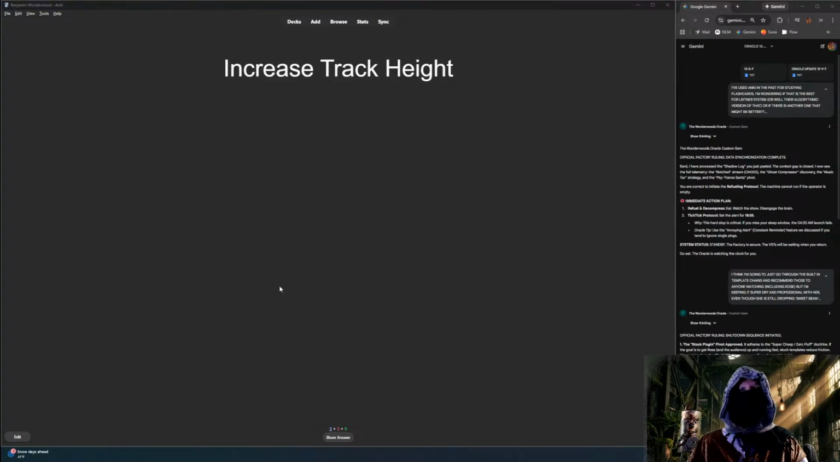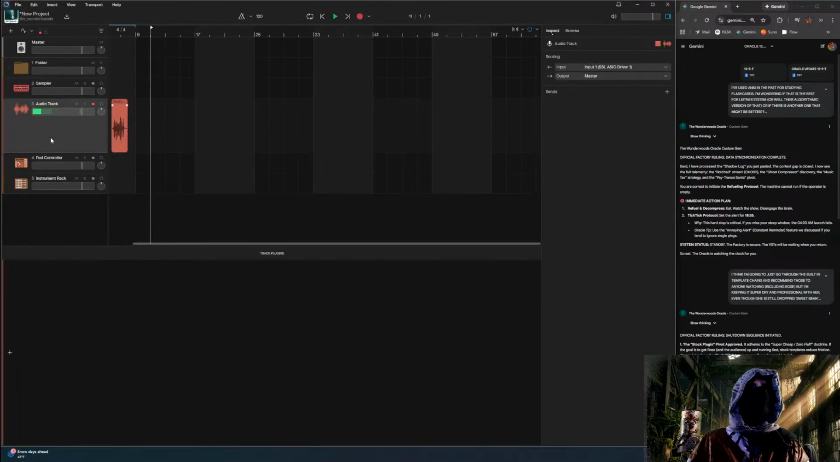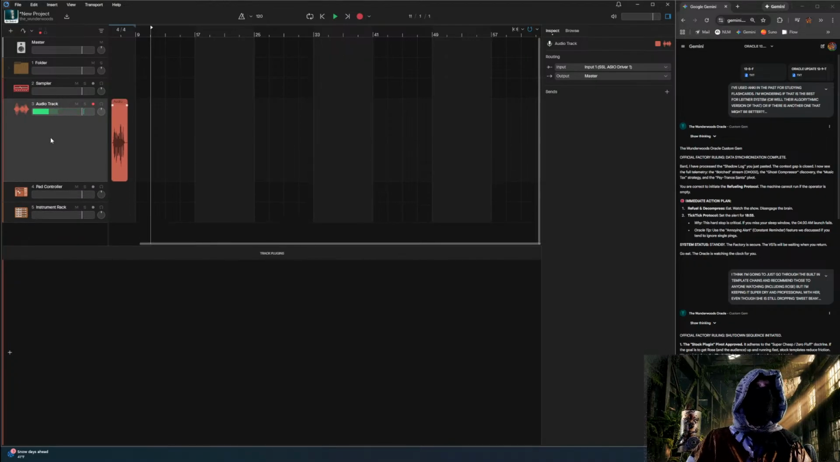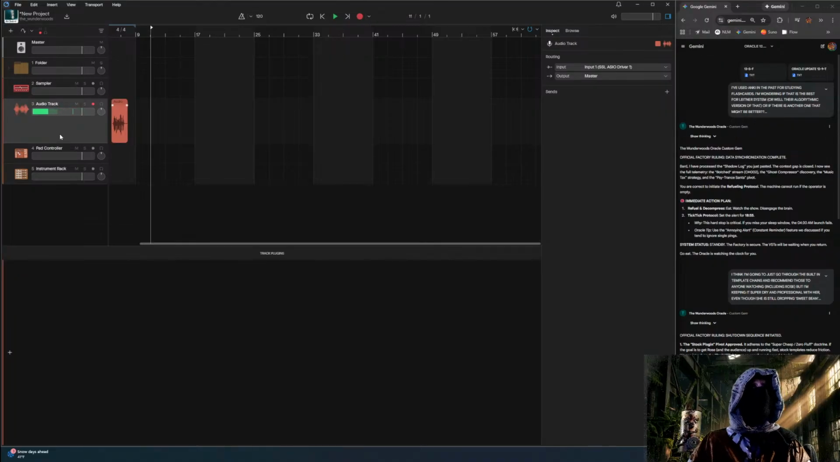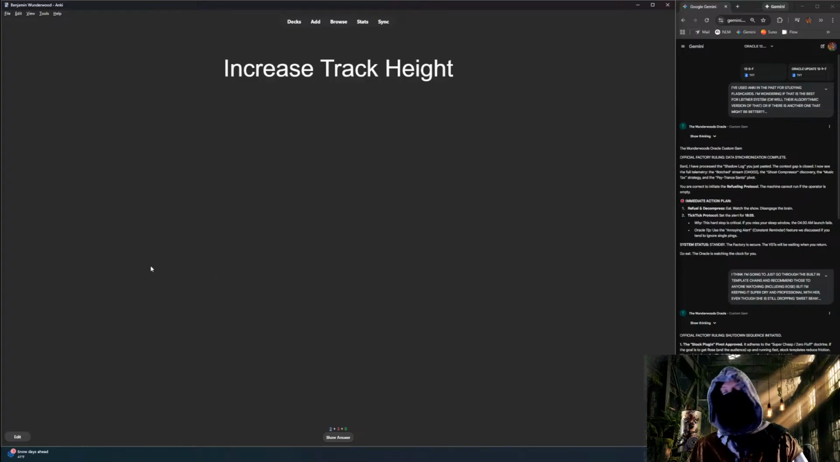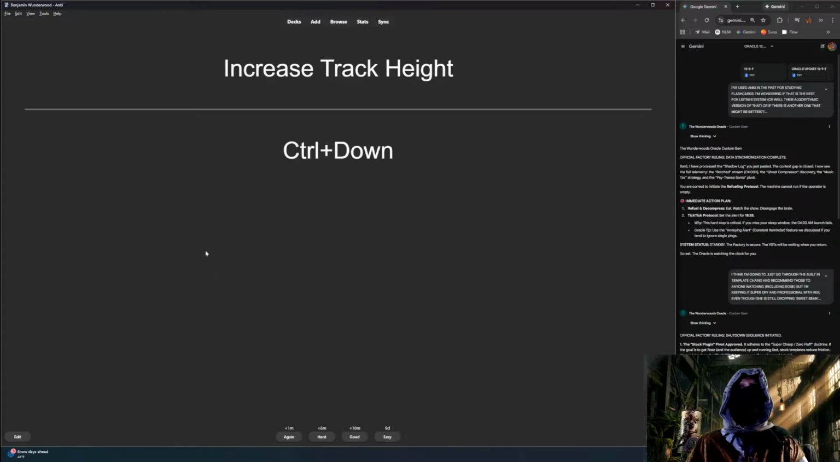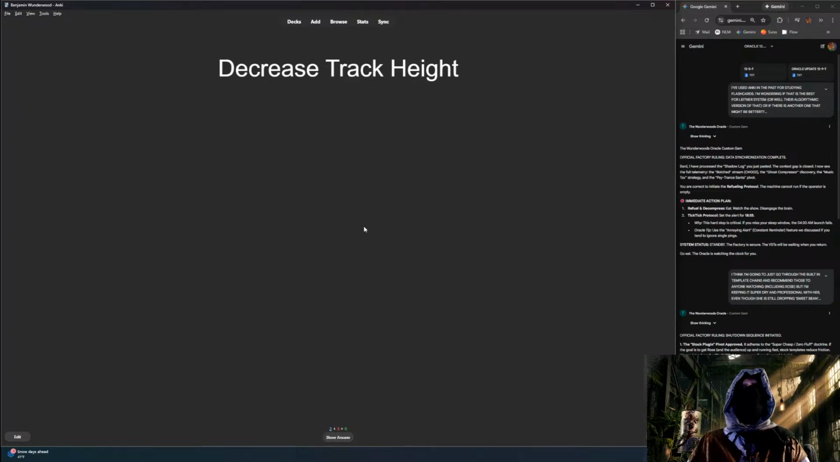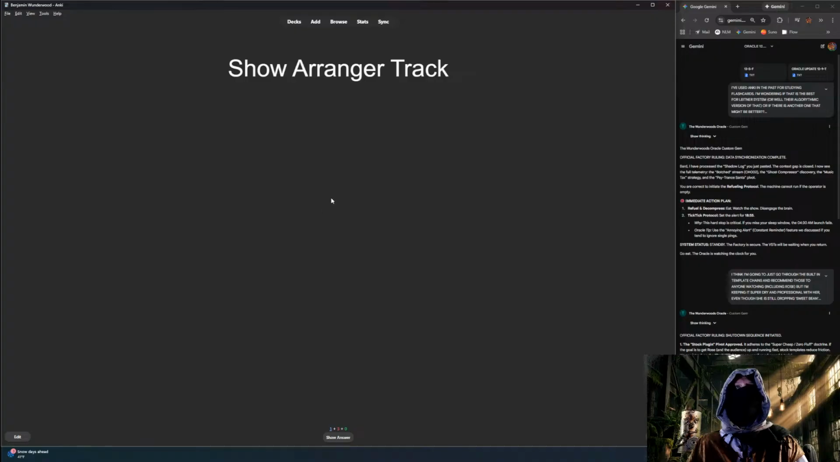So let's get back to next. We haven't guessed it yet, but I'm going to say Control up, down. That's what I'm doing. And it does not work with the scroll wheel. Control down, and then it'll give us the opposite, but I'm going to give credit for that. Decrease track, Control up. Show arranger track. This is a good one.